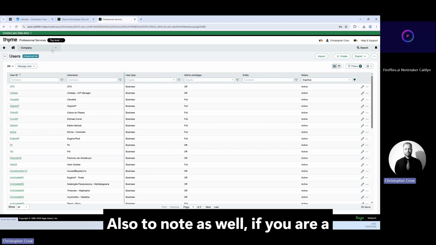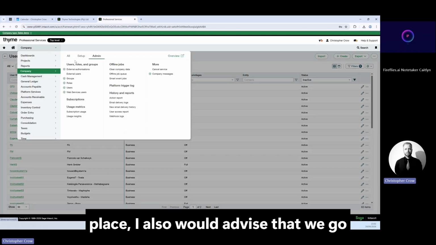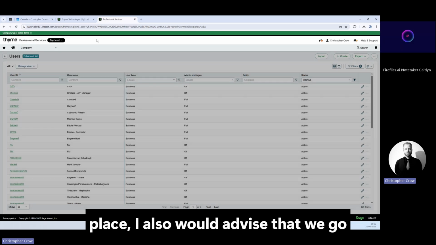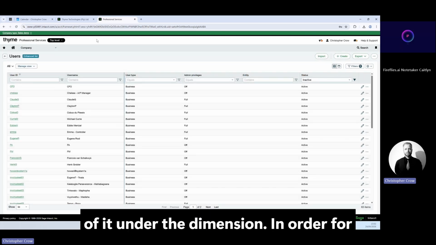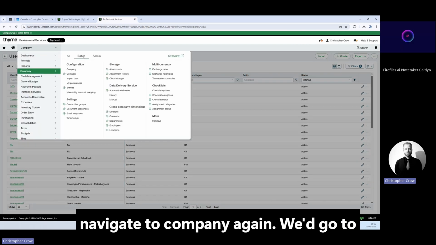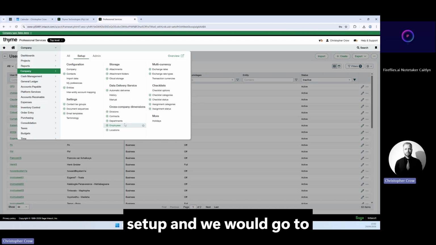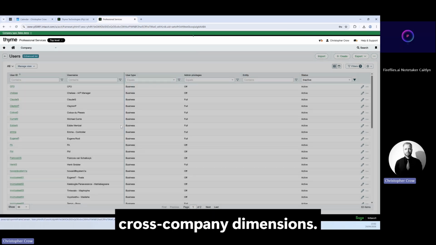Also to note, if you are a company that has specific workflows in place, I would advise that we go and actually deactivate the employee side of it under the dimension. In order for us to do that, we would just simply navigate to company again. We would go to setup and we would go to employees, which is listed under the cross-company dimensions.